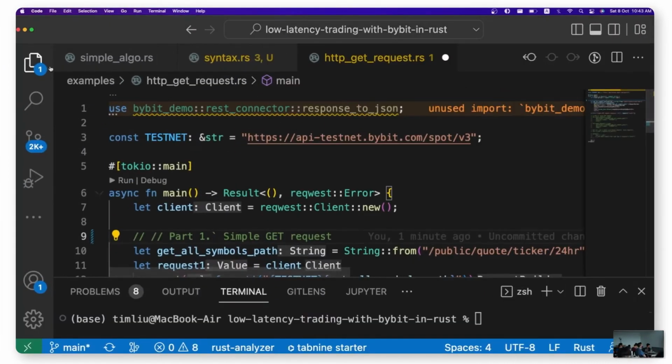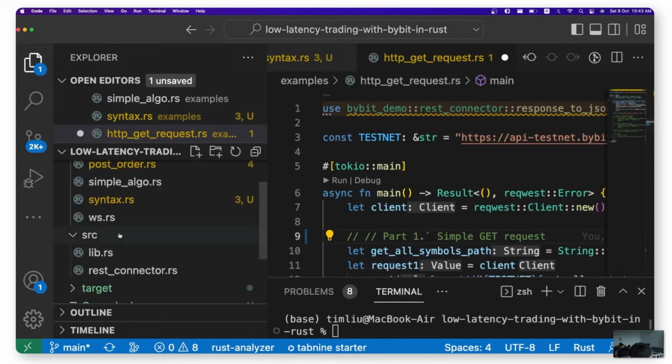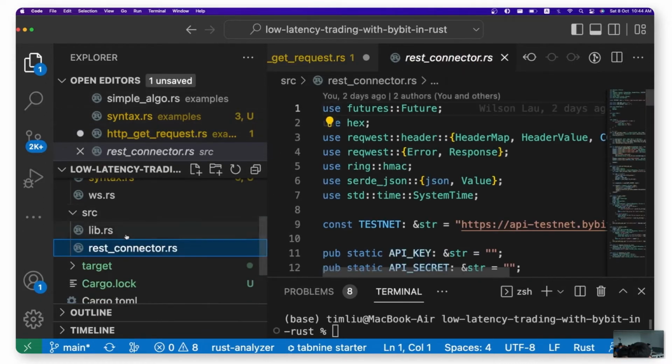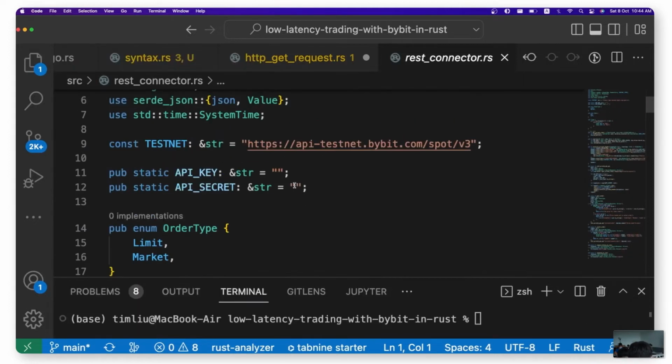Maybe we can paste. Oh, can you access the code here? So after you get your API keys, please go to this REST connector under the script file here. And when you enter here, please paste your key here.